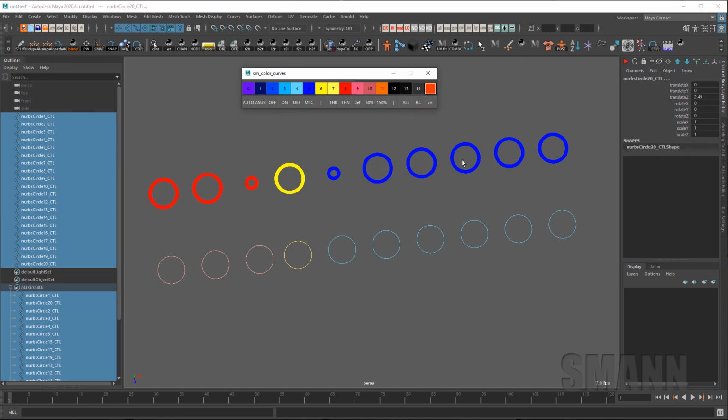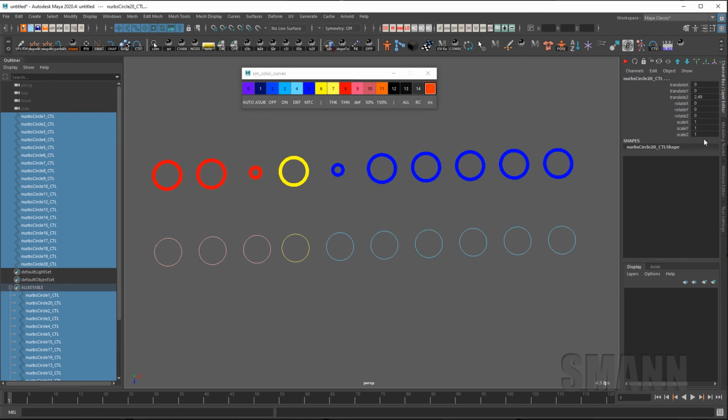And then the last one is just visibility hide. So I almost always hide the visibility channel on my controls because you don't really want to key that. Since I added that, just like I did before, I decided to add a lock and hide scale, lock and hide translate, and lock and hide rotate. So those are all in there now too.